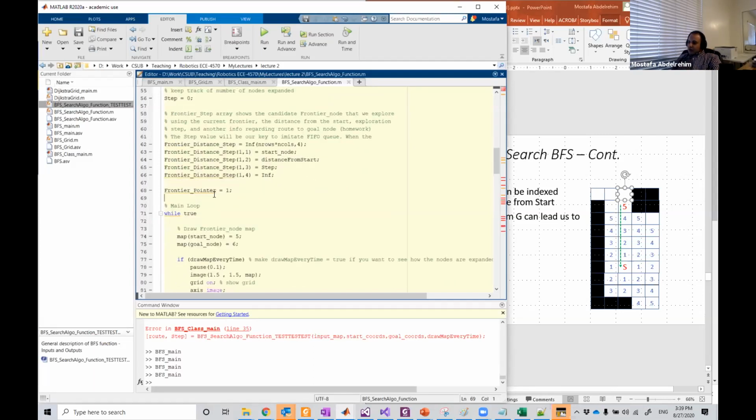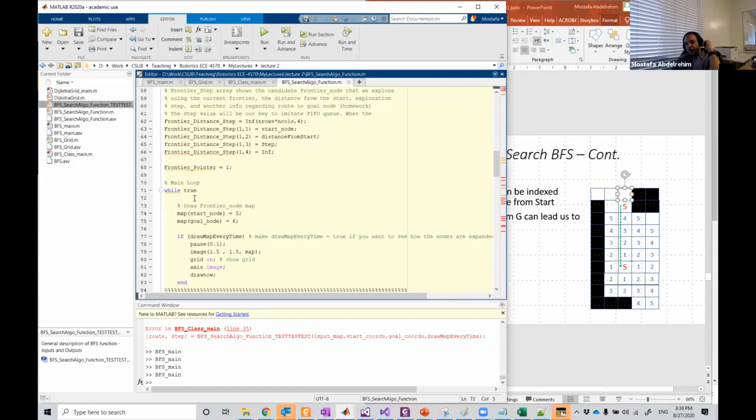Okay, so we need, as I said, a pointer for the frontiers. Now we are pointing to the first entry in the queue, which is the frontier pointer. So I put here 1. Okay, let's get started. So here is a while loop. This loop will continue forever until you find the goal.